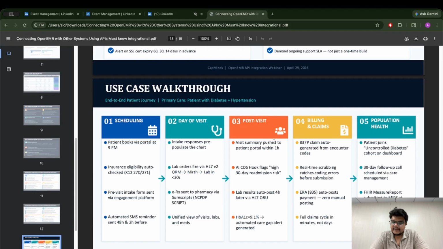Then an automated SMS reminder is sent 48 hours and 2 hours before the appointment. Now, on the day of the visit, the intake responses are pre-populated in the chart. Then lab orders are sent via HL7 V2 ORM within 30 seconds of the appointment completion. Then the e-prescription is sent to the pharmacy via Surescripts. Then a unified view of visits, labs, and meds is added into the EHR system. So all of these systems are talking to each other. There is no need for manual entry.